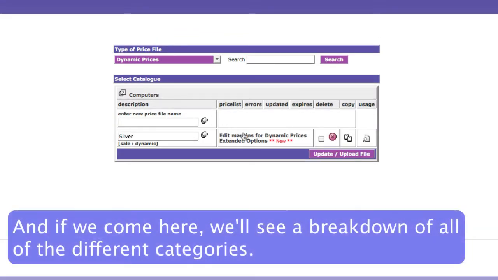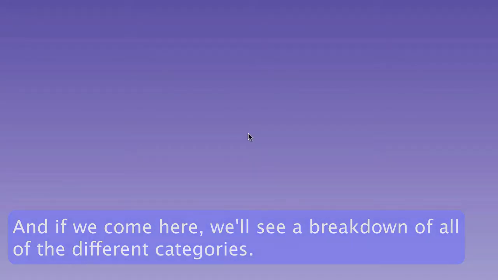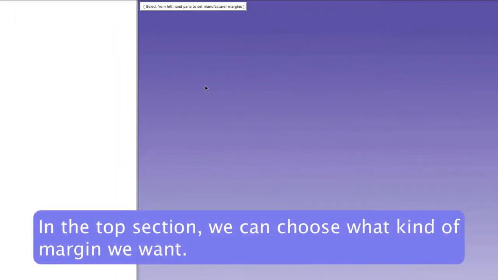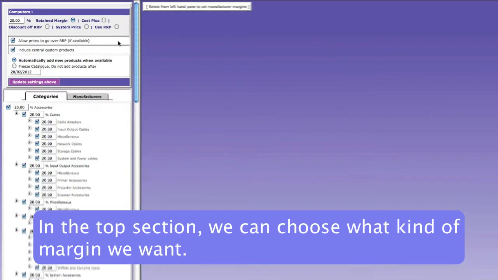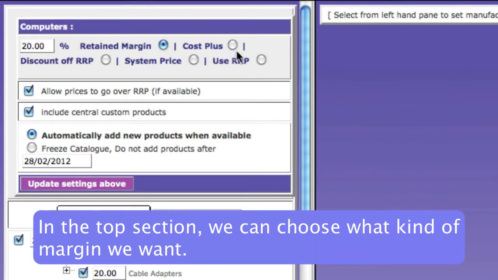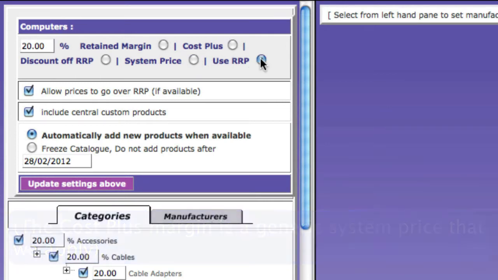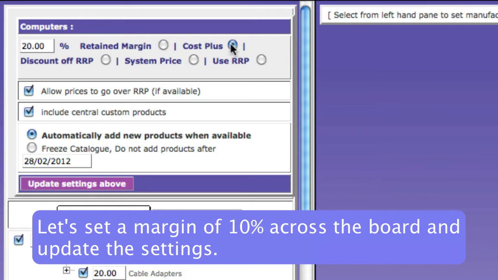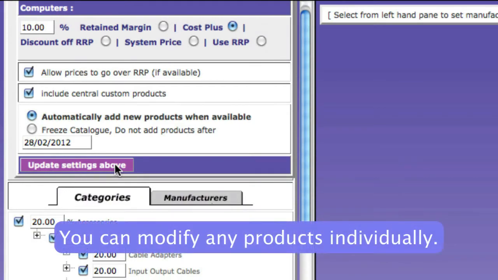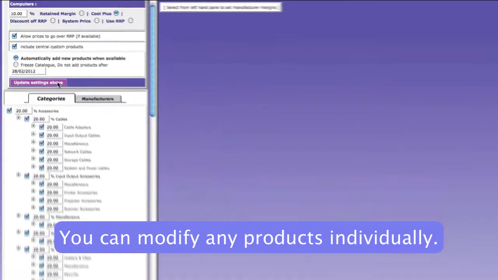So if we come here, we'll see a breakdown of all the different categories. In the top section here, we can choose what kind of margin we want. A retained margin, a cost plus margin, which is a generic system price that we apply, or RRP price. You can choose an overall margin, let's say 10% across the board. Then we update the settings. And you can go through and modify any products individually.